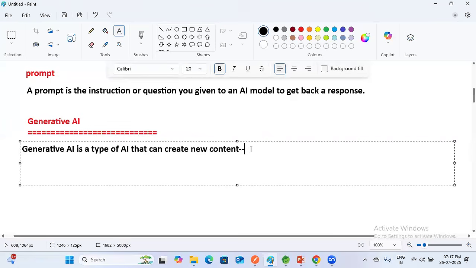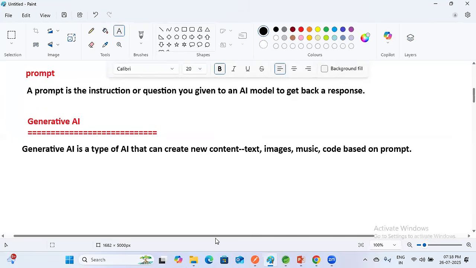What is it going to create? It is going to create text, images, music, or you can say audio. It is going to create code as well, based on a prompt. Based on your prompt, it is going to create text, images, music, code. Now you know what is meant by a prompt.